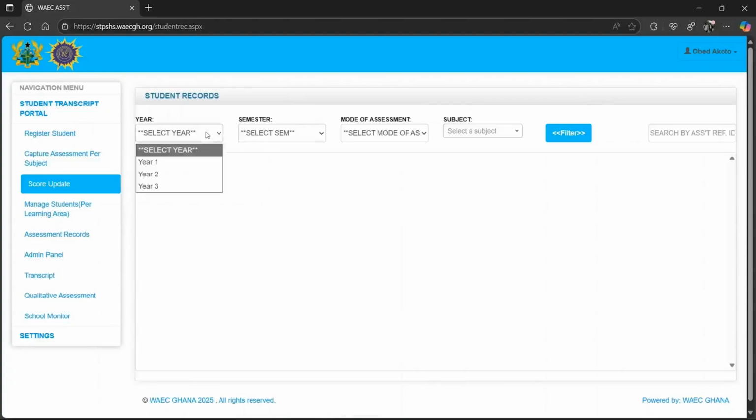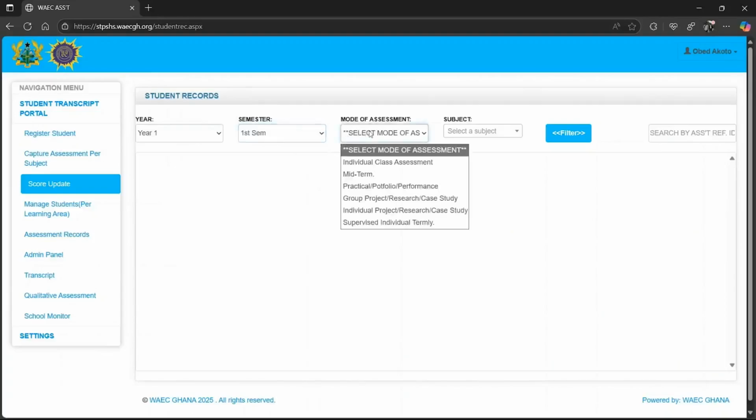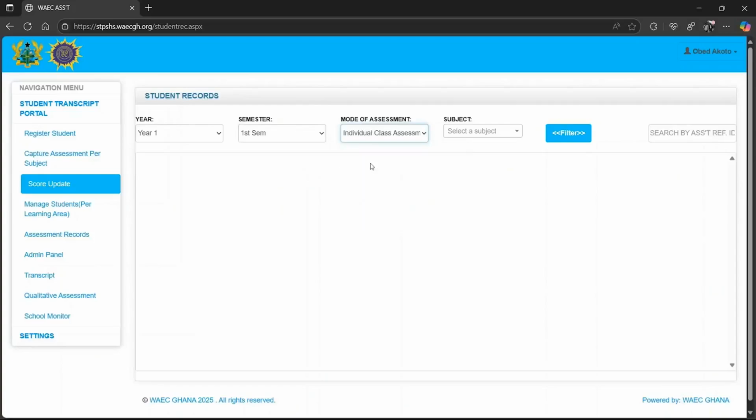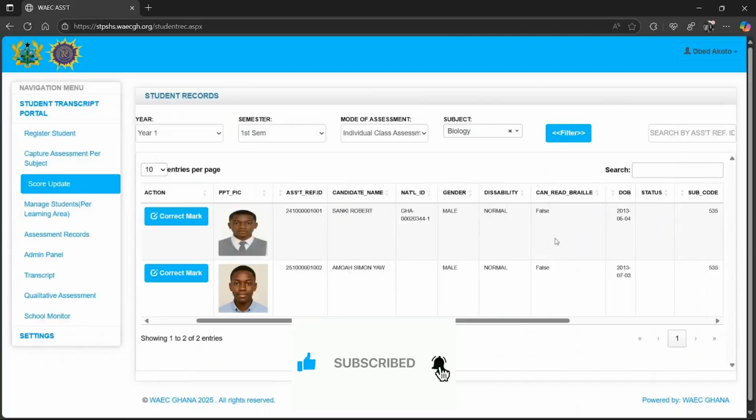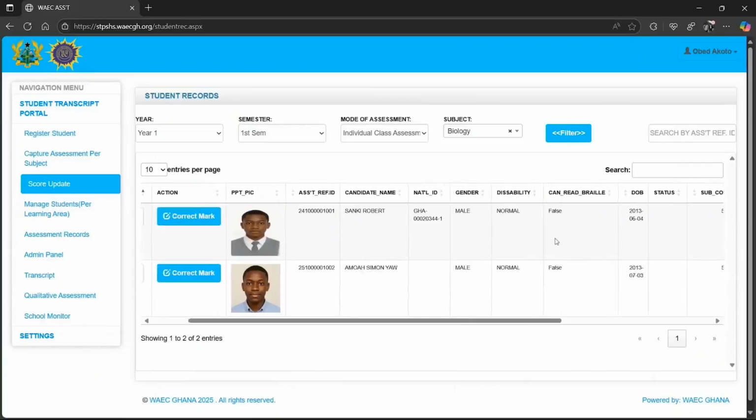Select the year of the student you want to update the score, the semester you are looking at, the mode of assessment. For this case, it's individual class assessment, and the target subject area. And in this scenario, we are using biology. Click on the filter button to display students in this subject area. Here you have it, students offering biology.